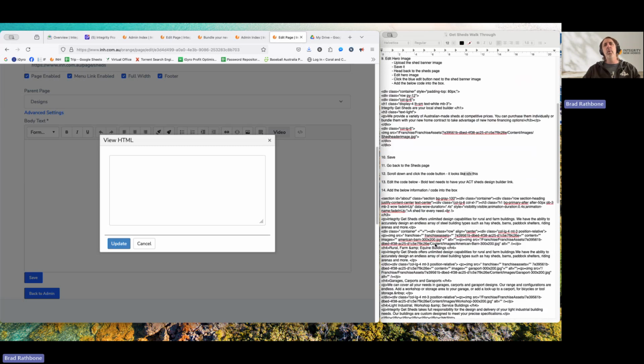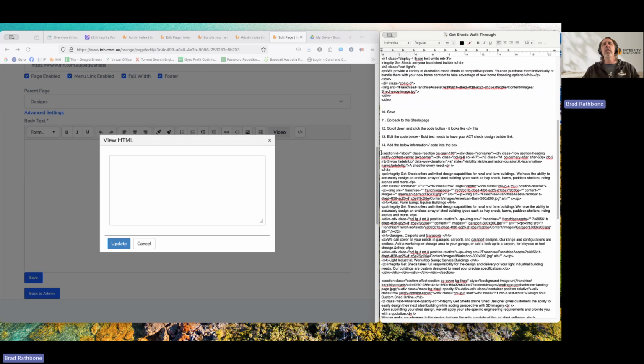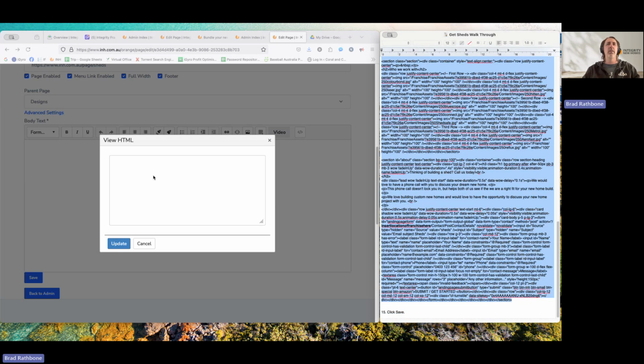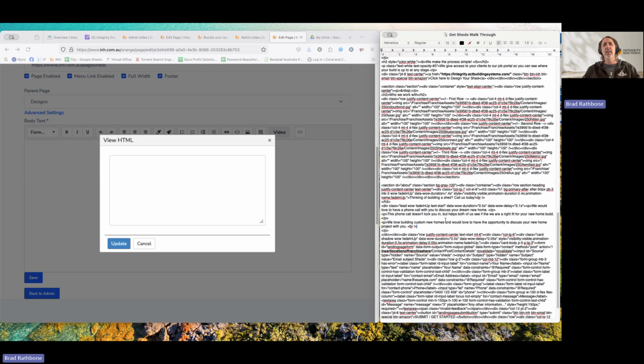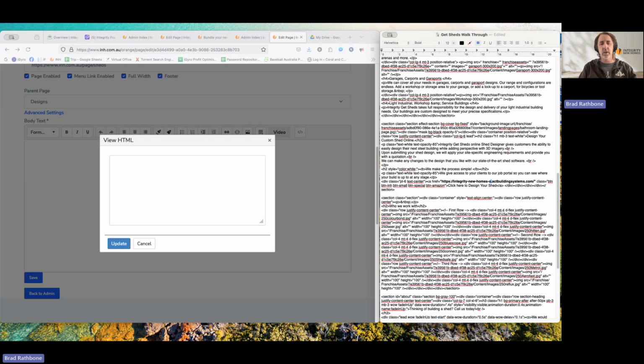Now, before we put any code in, we want to go through. This is our big fat piece of code right here. And we're going to copy all of this and paste it into here. But first, we need to put in some information. We're going to put in the link that we want our button to go to for people to use the 3D builder. And at the moment, it is Integrity New Homes Orange. That's our current domain name.